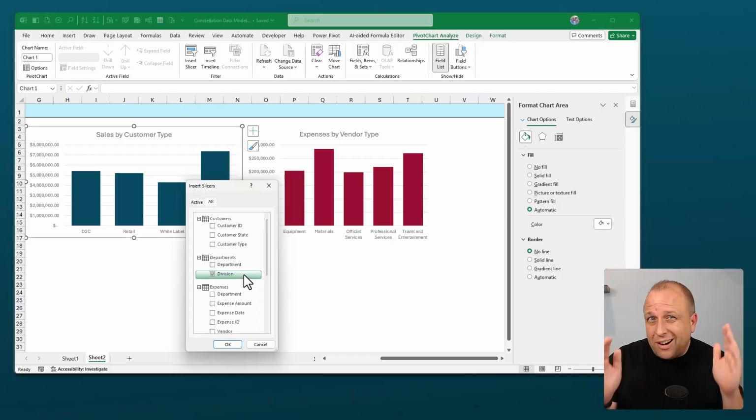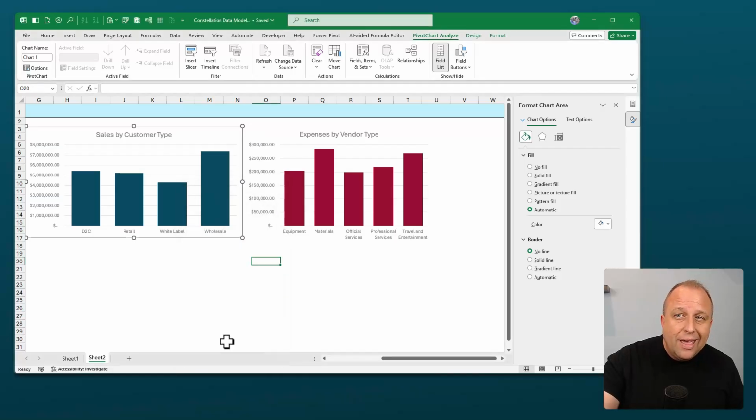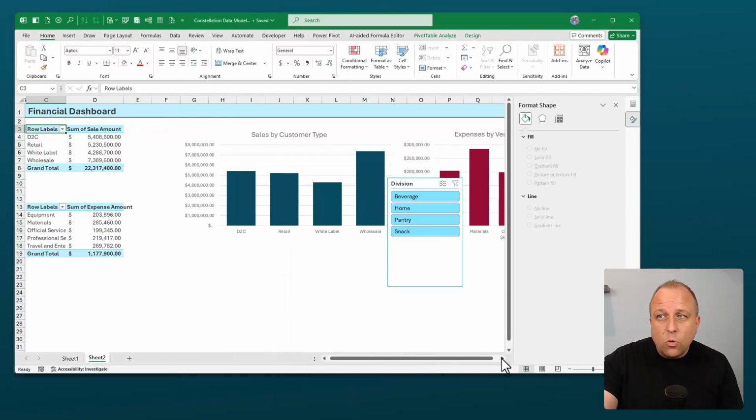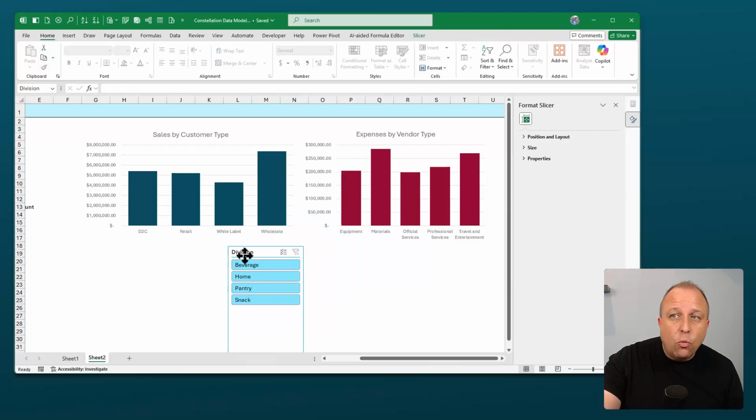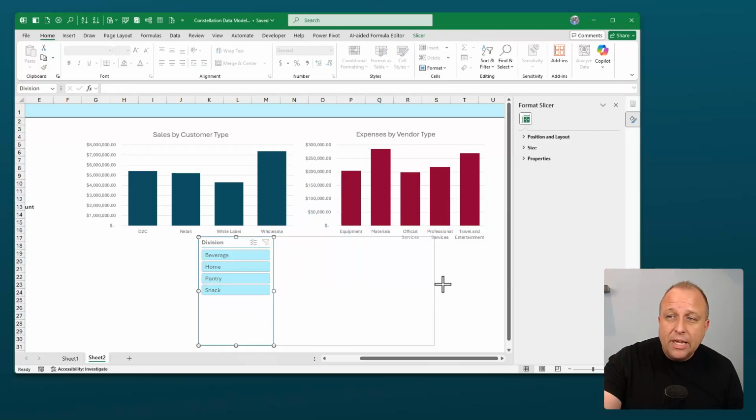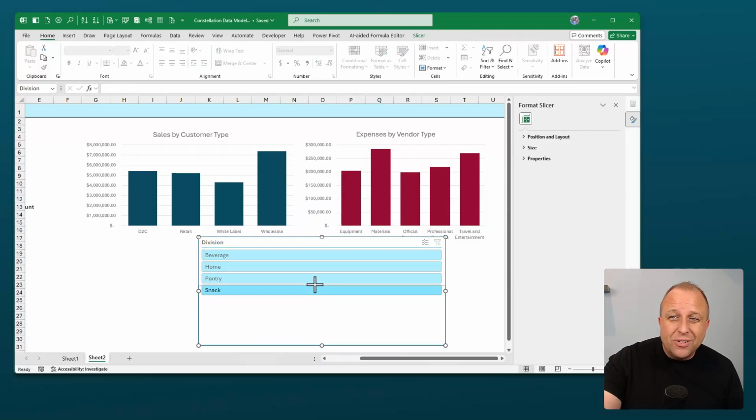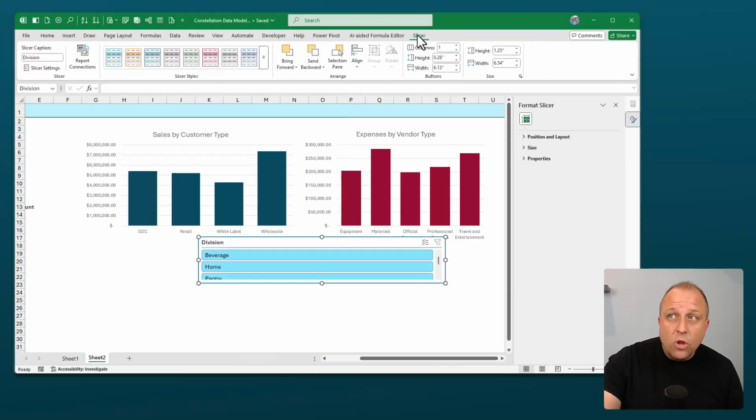Now, if we think about our data model from just a second ago, division was connected to both sides, to both fact tables. So when we click OK here, theoretically, this is going to work out for us, except for one thing, and that is simply that this slicer does not automatically know that it should be connected to both pivot tables.